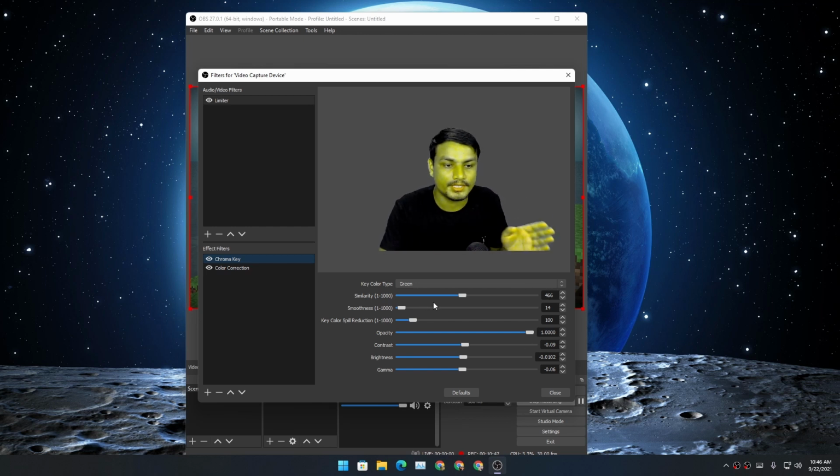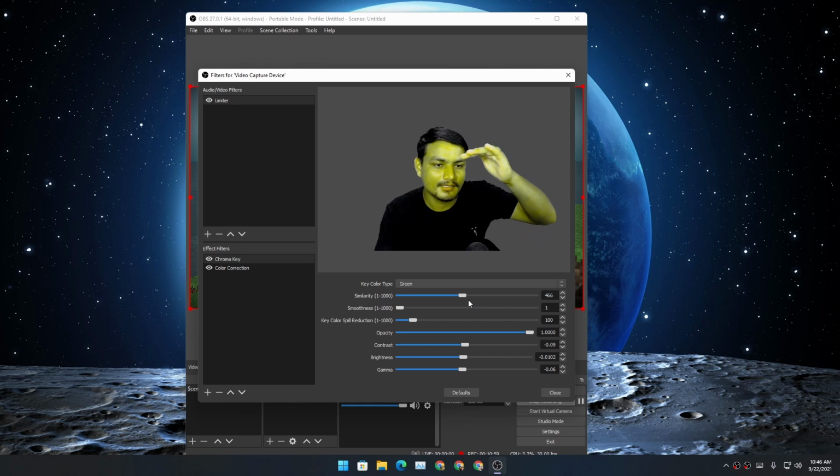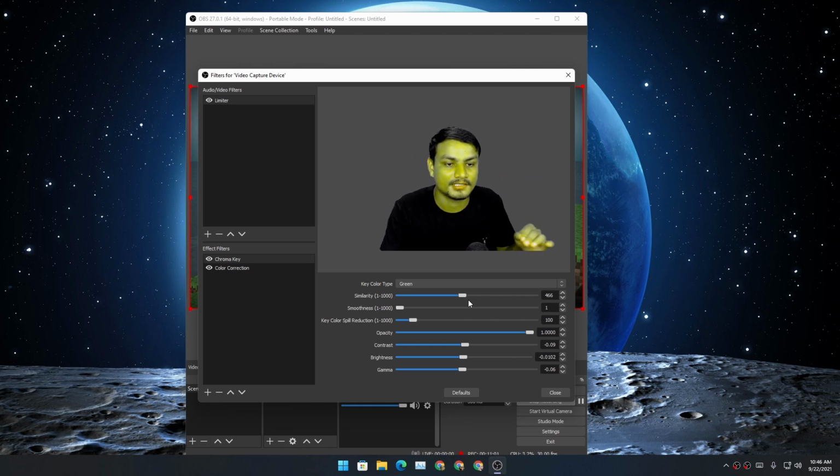All you need to do here is just turn down the smoothness all the way down. And after that, just play with similarity. And you will find your perfect spot. Just go little up, little. And you'll find the perfect spot to get rid of the green screen or blue screen. So don't copy these. You just need to play with two sliders, similarity and smoothness, and you're done. And this is how you get the perfect green screen.